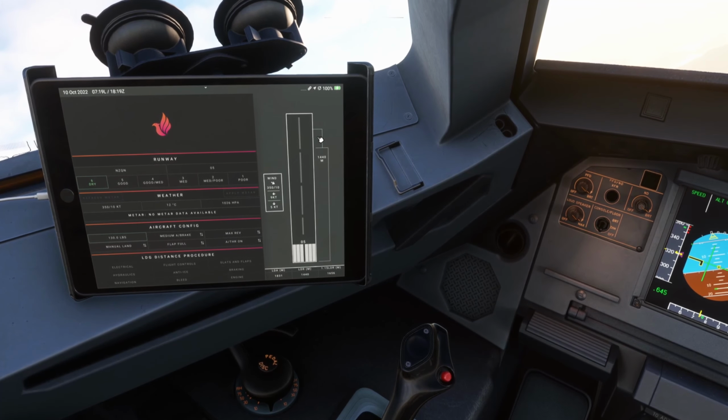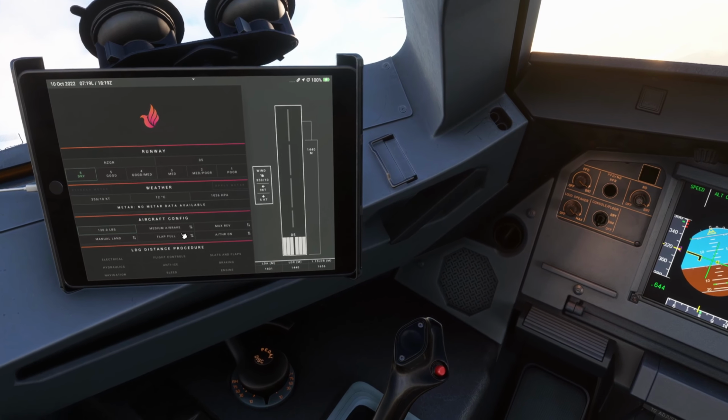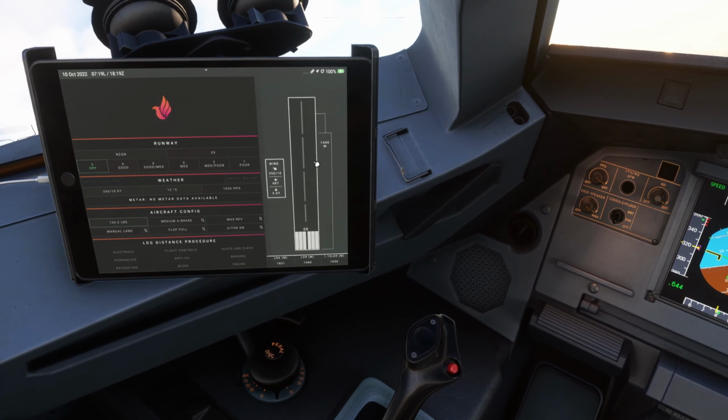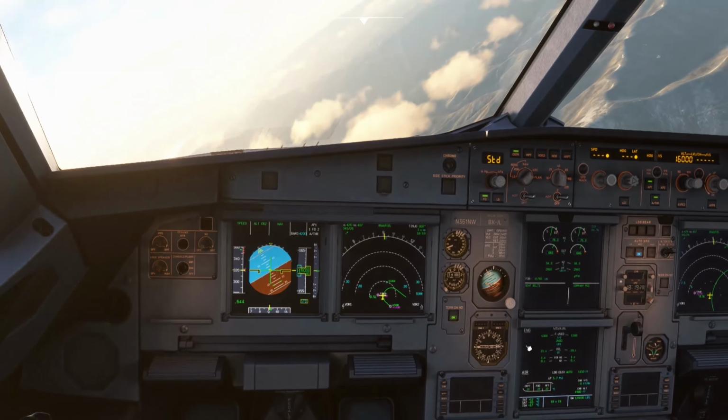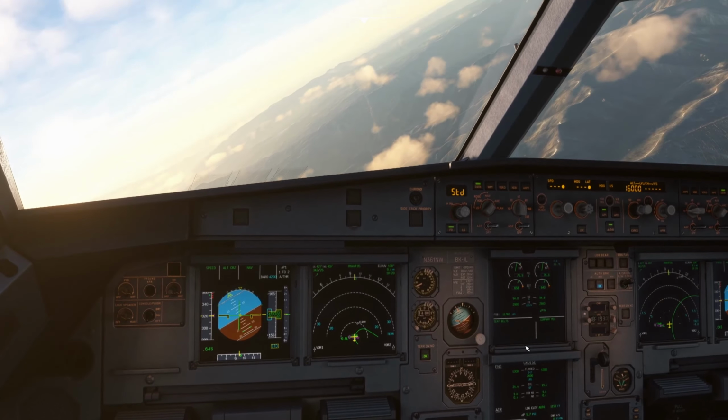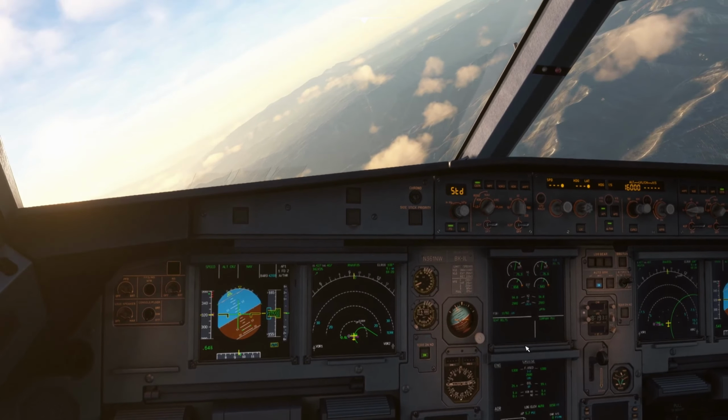So we have the margin for that, and hopefully Phoenix will upgrade this eventually to calculate a V app so you can cross-check it with your performance page for the approach. Alright, so we're basically set up for the approach now. We'll activate the approach phase a bit closer, and when we're on selected speed. Let's just talk through the approach itself.